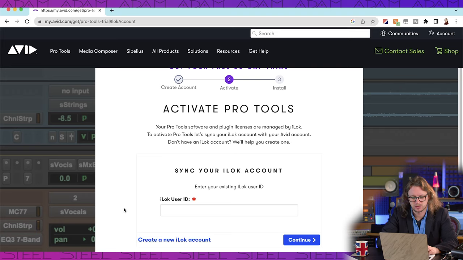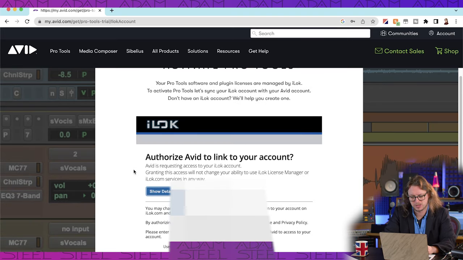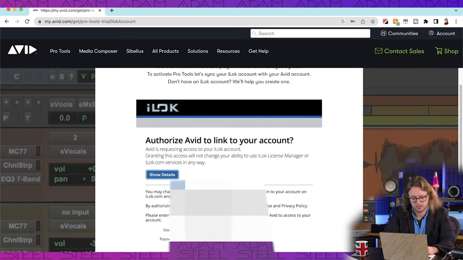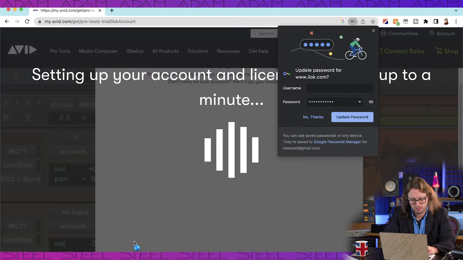So I need to put in my iLok user ID. There we go. Avid is requesting access to my iLok account. So I can put in my password there. Authorize. We are also going to need the iLok software, which is kind of the counterpart to the iLok dongle. That's not just Pro Tools specific. That's any audio software that uses iLok, so if you switch to Cubase, Reaper, anything like that, if you're using other plugins that use iLok, then you're still going to need that iLok software.